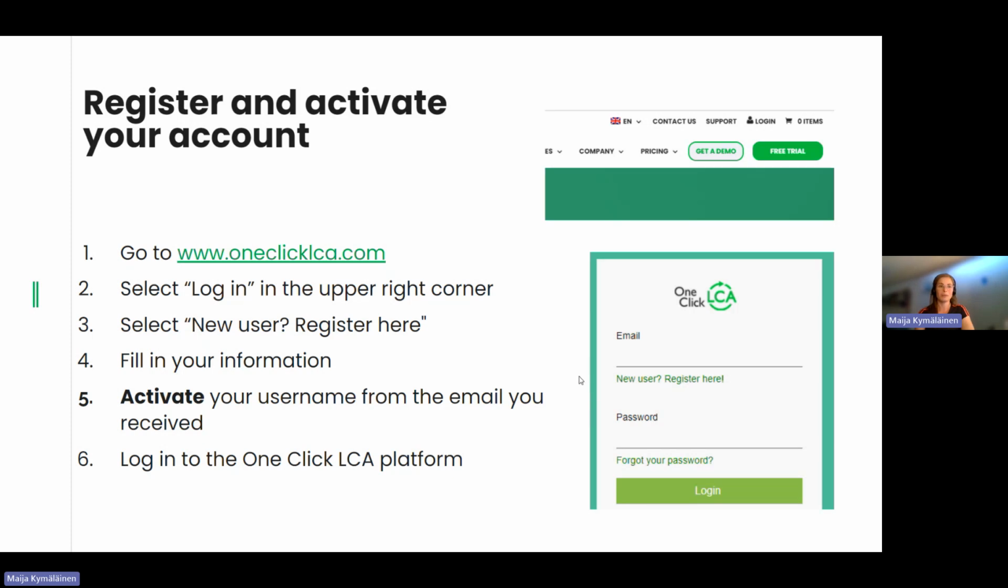One of the most common mistakes is to misspell your email. So check that. If you don't get an email, and your email address is right, check all the other folders. Usually they might tend to go to spam. If even after that you don't get the email, please do send an email to me. And then from that email you need to click activate, and then you are good to go. Then you can actually log into the OneClick LCA platform.